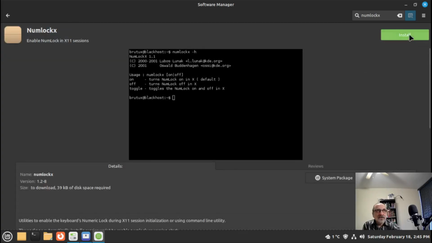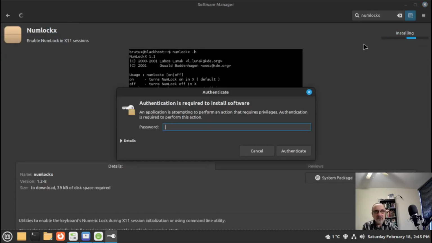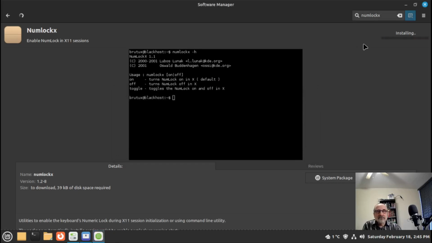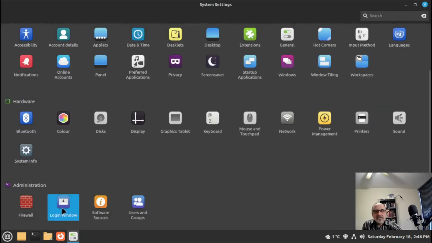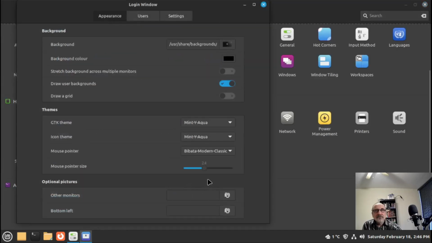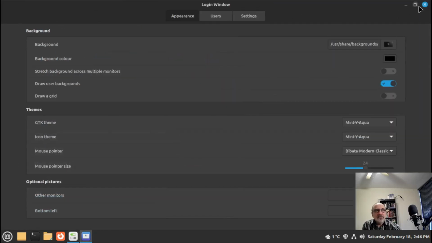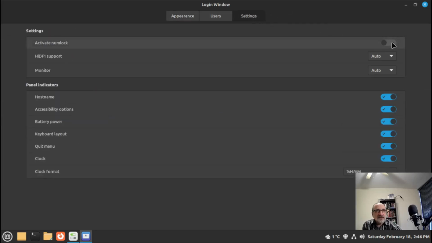So we're going to install it. Click on the install button. Put in your password. And it's installing. Gonna close the window. Now let's see if it goes on. Okay. Let's close out of there. Let's go back into the login window. Let's make it full screen. Let's go back to settings and let's toggle it on. And there it goes, it's toggled on.